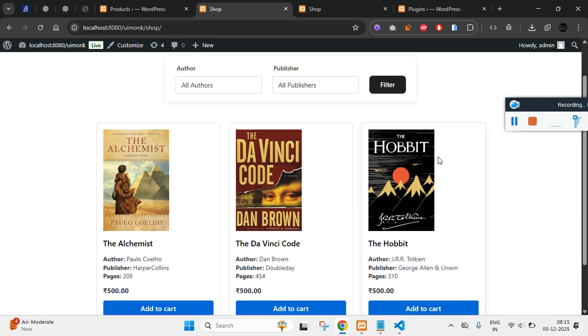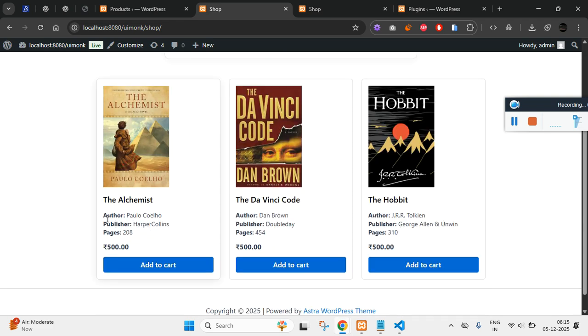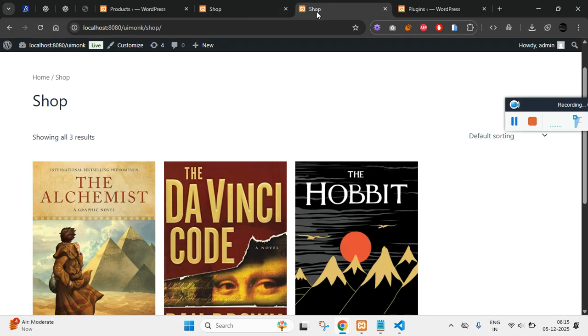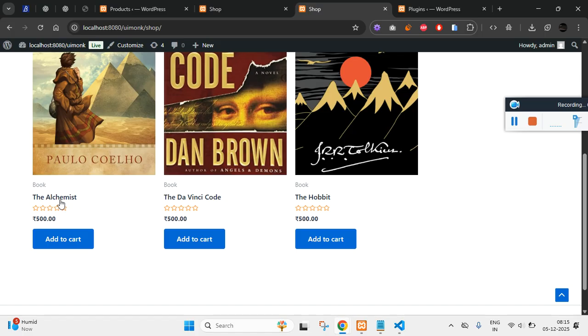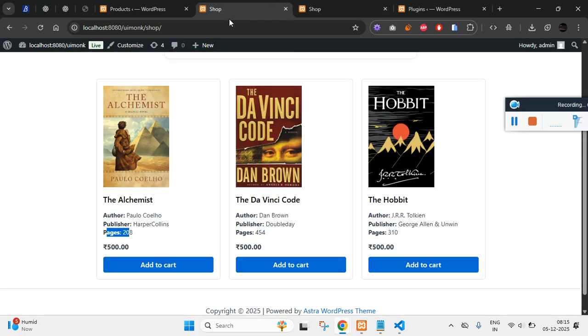So what difference does it make? It adds the custom fields. You can see the author, the publisher, and the pages show up, but in the default one you don't find anything. You just have the title and the price. Now I have added the custom field, and that custom field will be displayed on this shop page.